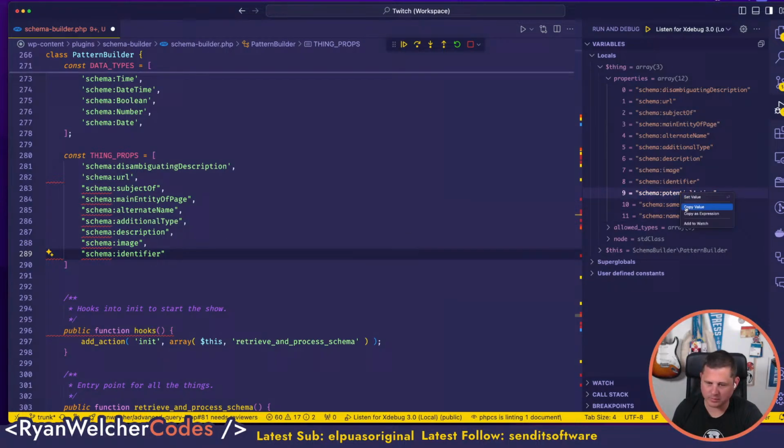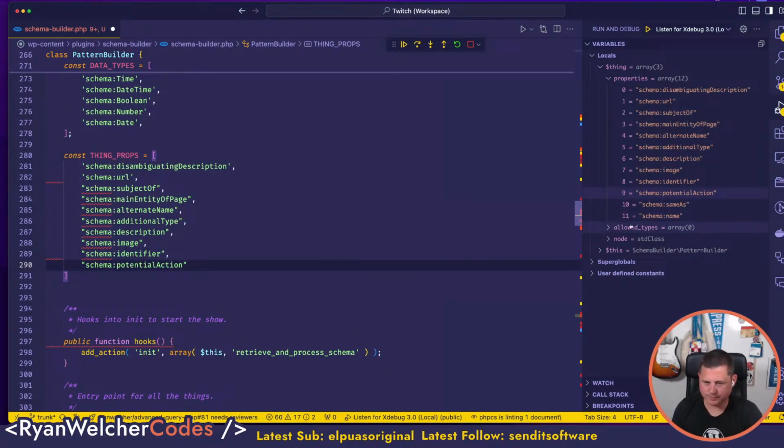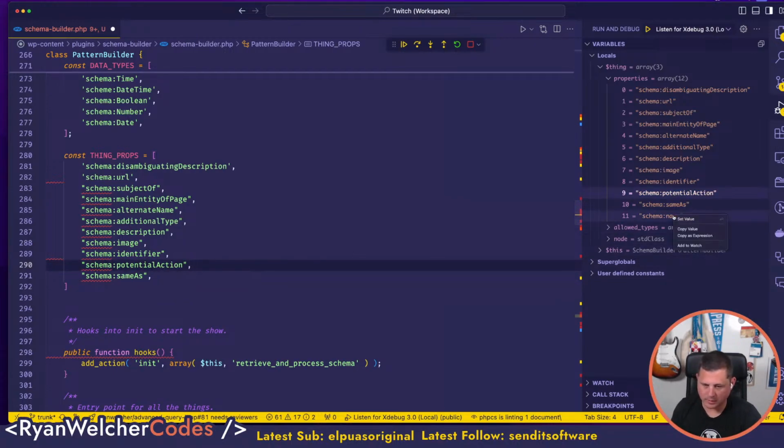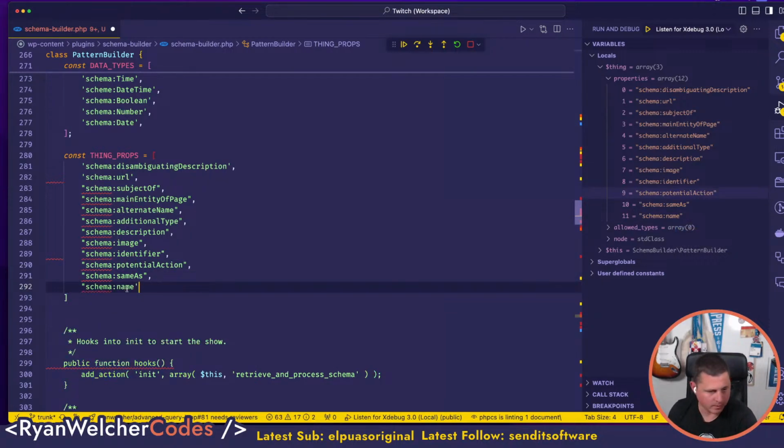Now I need this potential action. Copy value. Okay, put it on the top there, and then schema name, copy value, and then all this.